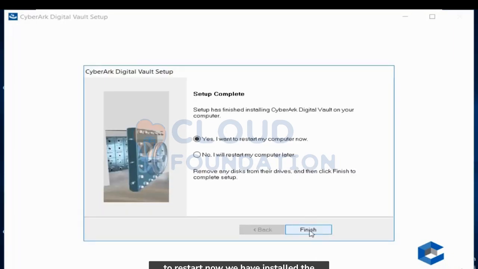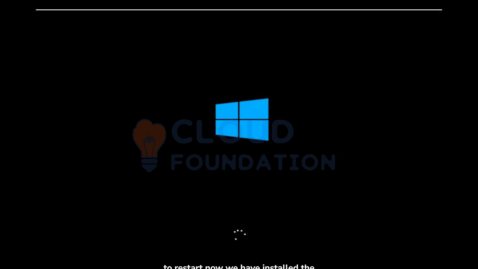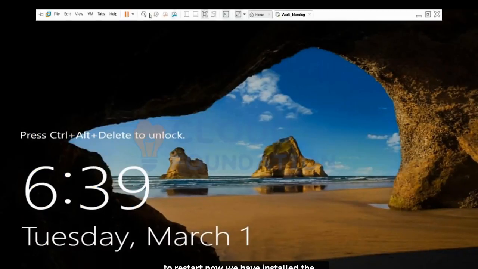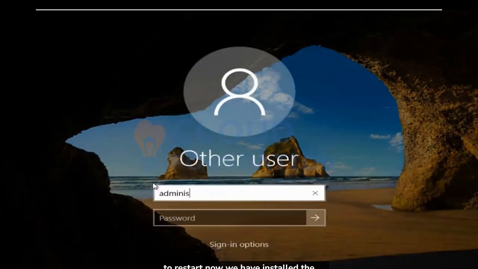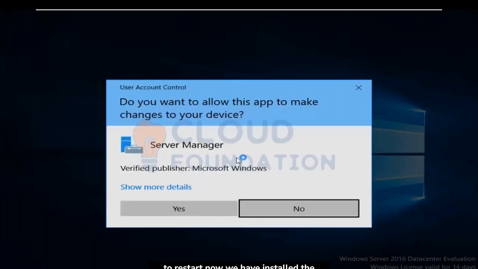So we are good to restart now. We have installed the Vault. We have installed the Vault, guys. Now the Vault installation is done.